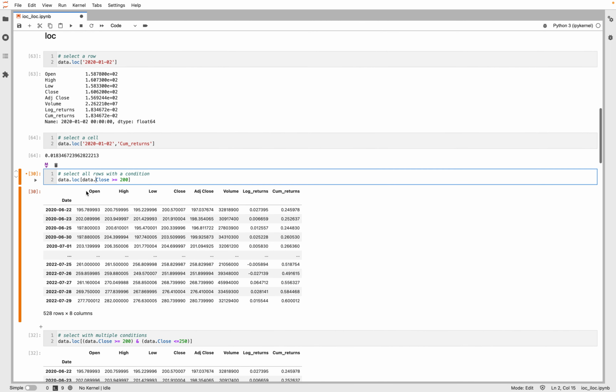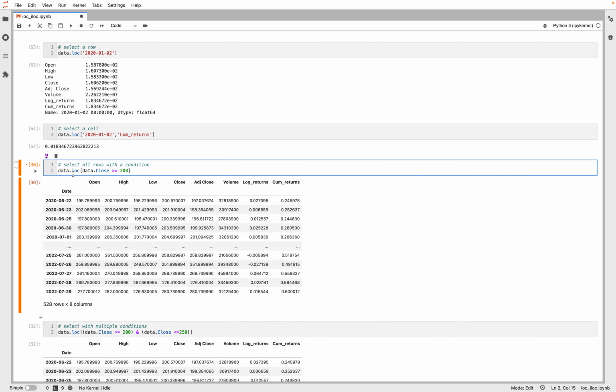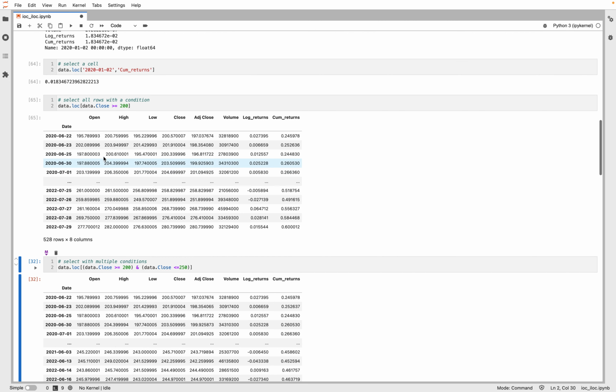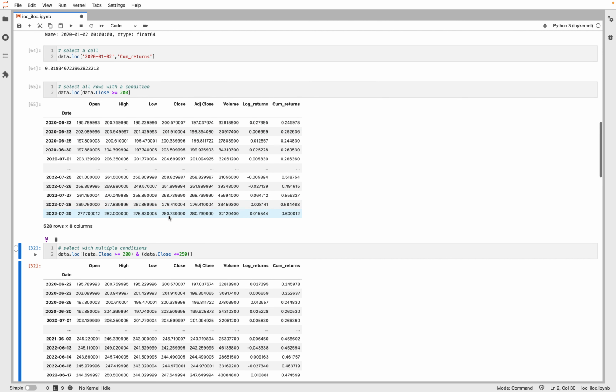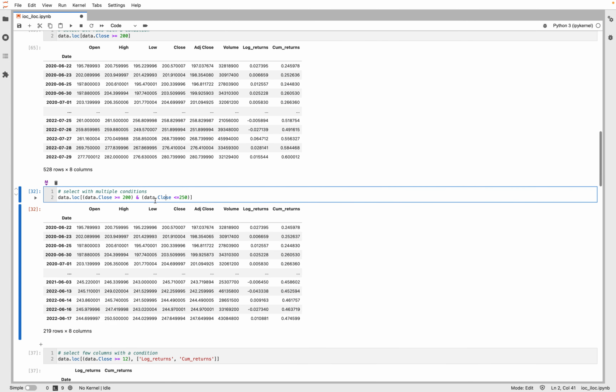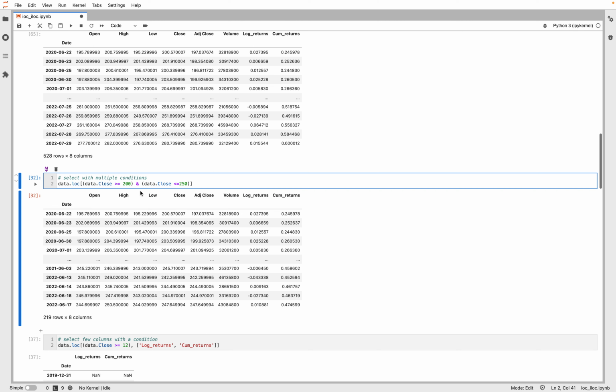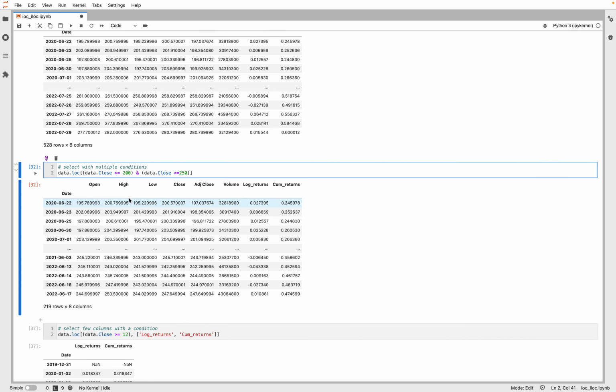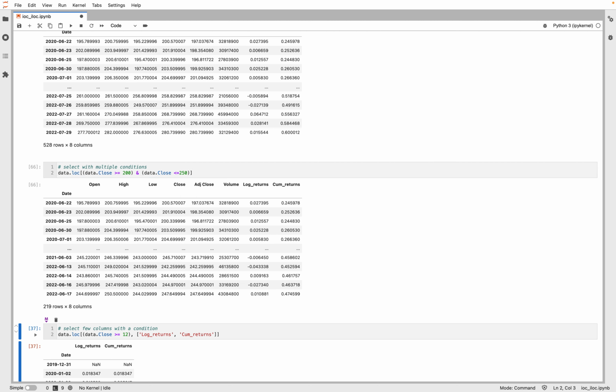And we can use loc to do filtering. For example, we can put .loc data.close that is more than 200. Then it will show the data frame where all the close prices are more than 200. And we can also specify multiple conditions. For example, we want to filter all the rows with closing price more than 200 but less than 250. Okay, you can see it's all from 200 to 250.